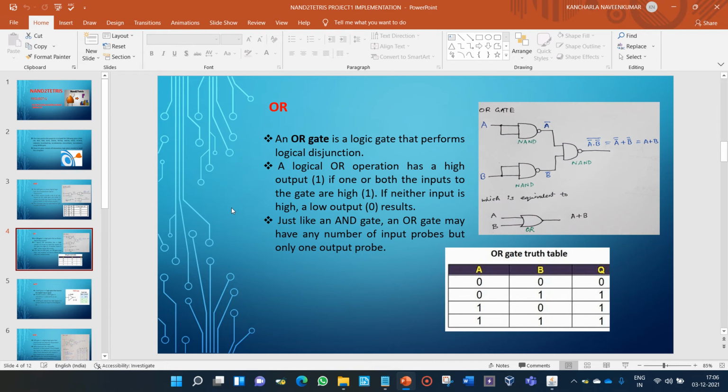Next gate is the OR gate. An OR gate is a logic gate that performs logical disjunction. Just check this out. This is the circuit diagram for the OR gate. This is also a circuit diagram for the OR gate. Both are the same. The resultant output is A plus B. The only difference, as I said, is that it is implemented using universal gates, NAND gates here.